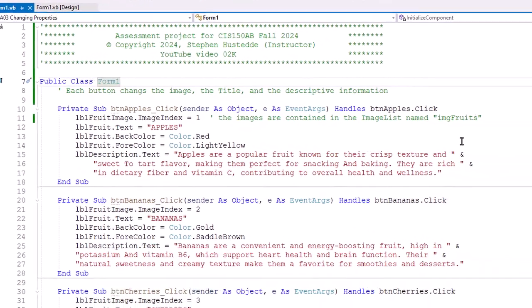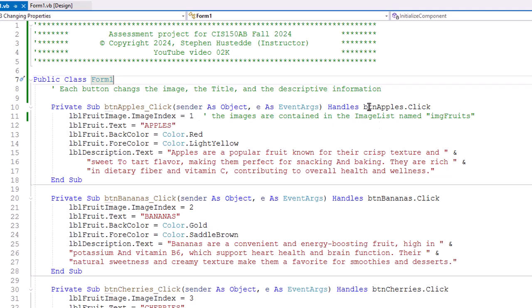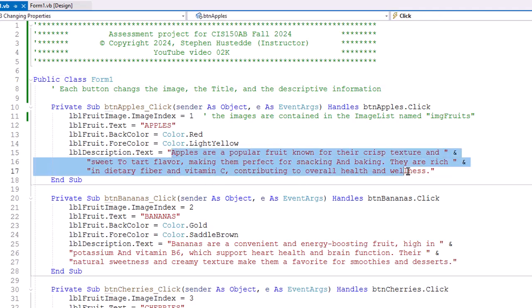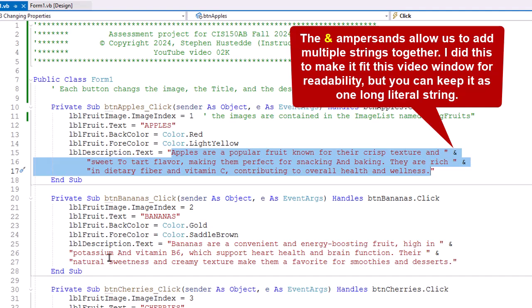So for each one of those buttons, we're going to create an event handler that handles the button.click event. And for each code is going to basically be the same. We're going to change the image index to the appropriate number. We're going to change the text of LBL fruit, the back color of LBL fruit, and the fore color, and then change the text of LBL description. Again, pasting in each paragraph from that Word document.